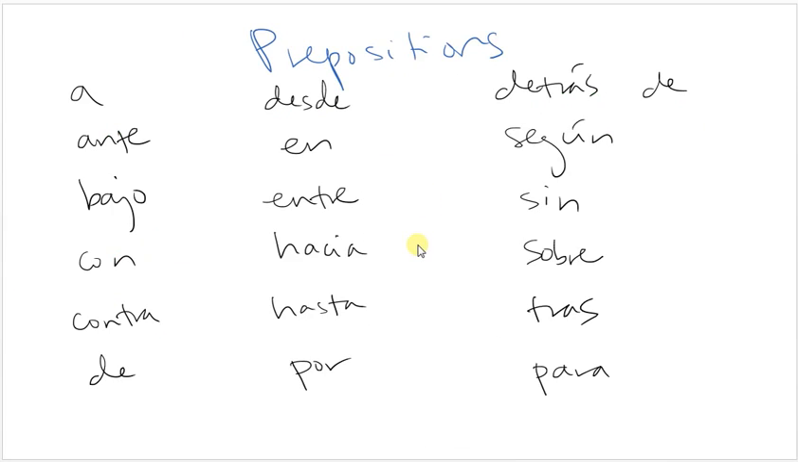So let's just review really quickly prepositions. So remember we have a, to, ante, before, bajo, under, con, with, contra, against, de, of, or from, desde, from, or since, en, in, entre, between, hacia, toward, hasta, until, por, for, detrás de, behind, según, according to, sin, without, sobre, about, tras, behind, para, for. So all of these are prepositions.